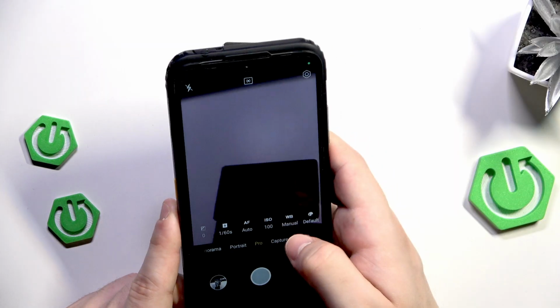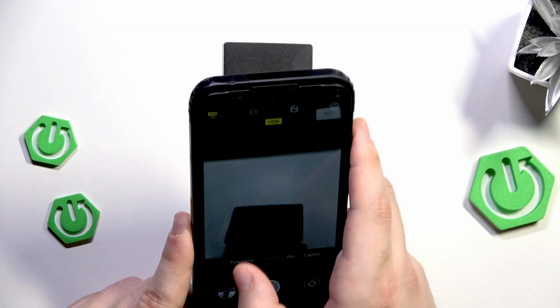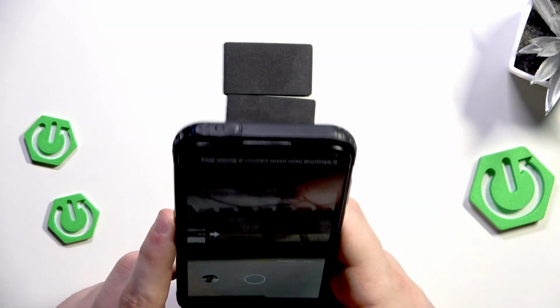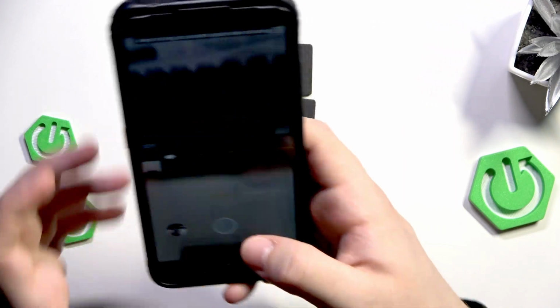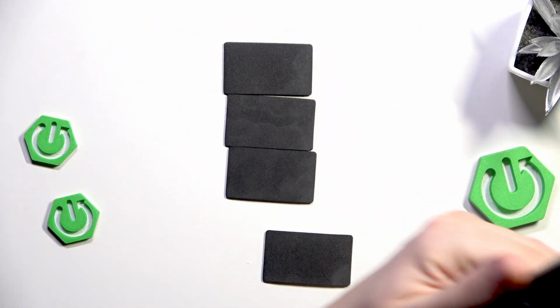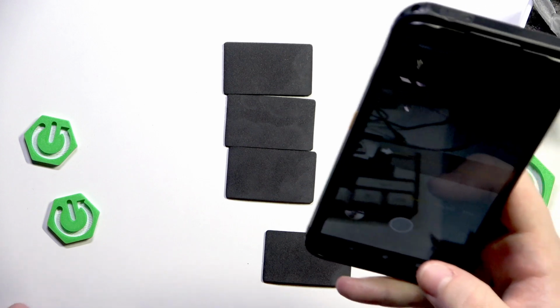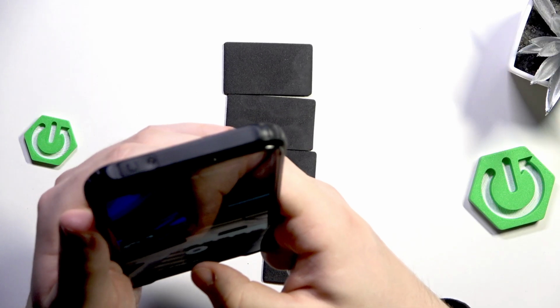We also have the Panorama mode on the left side, and I would like to click it. Alright. You can see that an arrow appeared in the middle of the screen, and now we just need to tap the shutter button and then move from left to right to get a really wide photo. So let me show you how it works. Click the shutter button and then move.